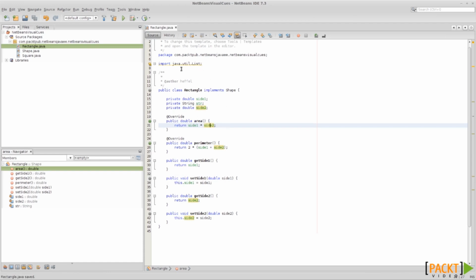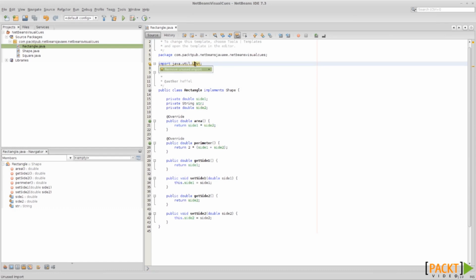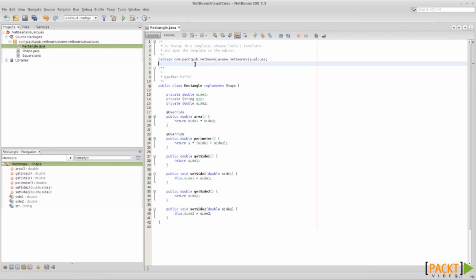Also, up here we have an import that is underlined with a yellow squiggly line. A yellow squiggly line is a warning. So again, hovering here, we'll see that this import is unused. If we hit Alt-Enter, NetBeans offers to remove the unused import, so we can just hit Enter and it's gone. So that problem is solved as well.